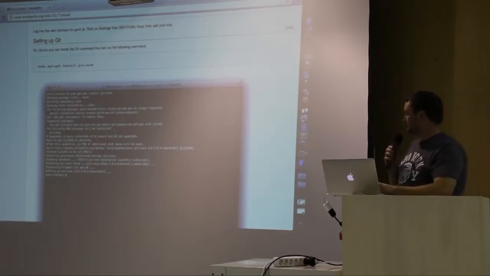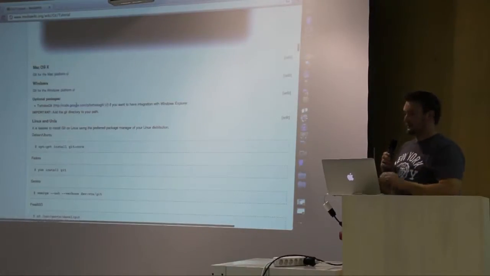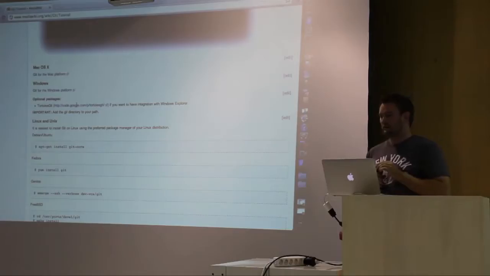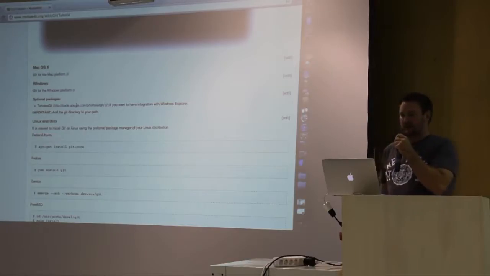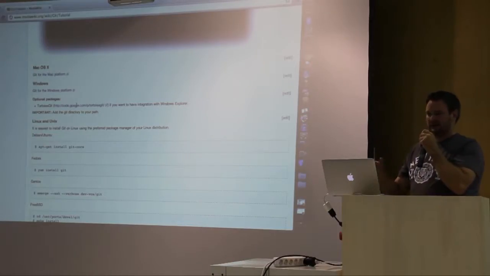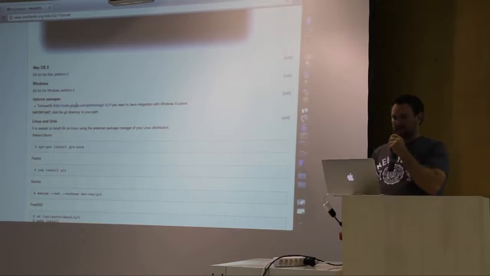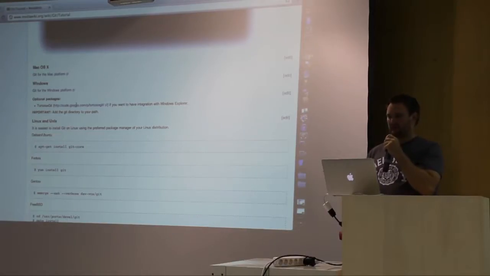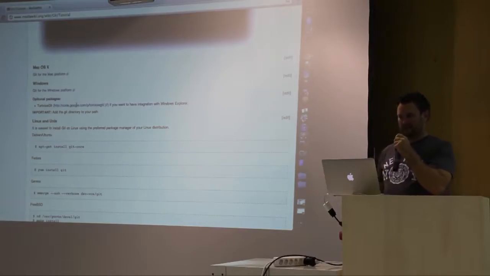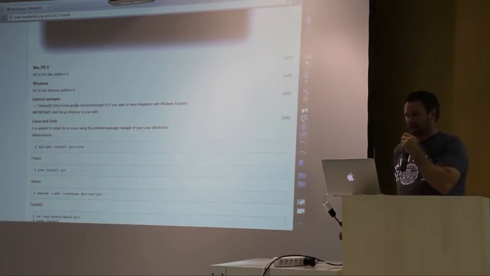What is the difference between the Git and the Git core packages? So the Git core package is basically just the core of Git. It doesn't have all the extra bits. There are some GUI things that they include, and I think the other package is a meta package that has the Git GUI and some other things as well.